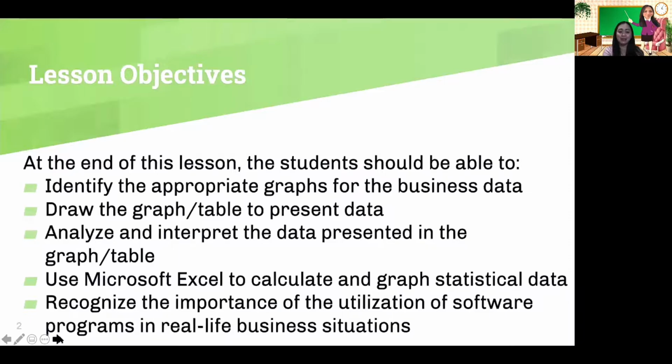Our lesson objectives are the following. By the end of this lesson, you should be able to identify the appropriate graphs for the business data, draw the graph or table to present data, analyze and interpret the data presented in the graph or table, use MS Excel to calculate and graph statistical data, and recognize the importance of the utilization of software programs in our real-life business situations.